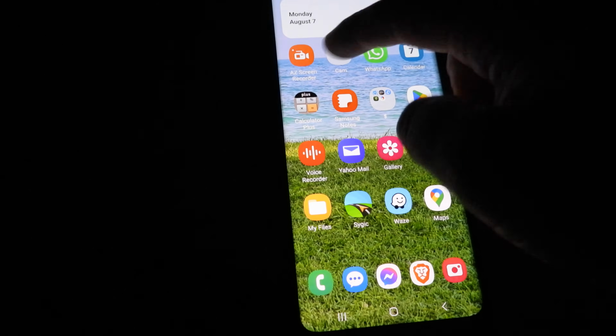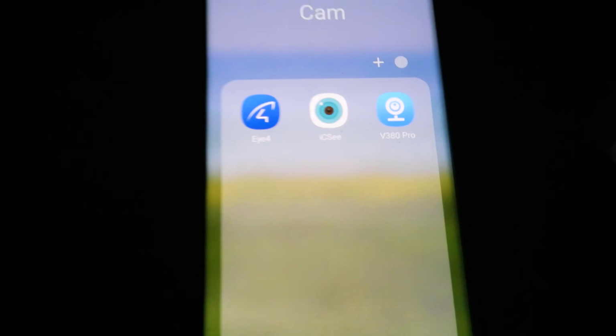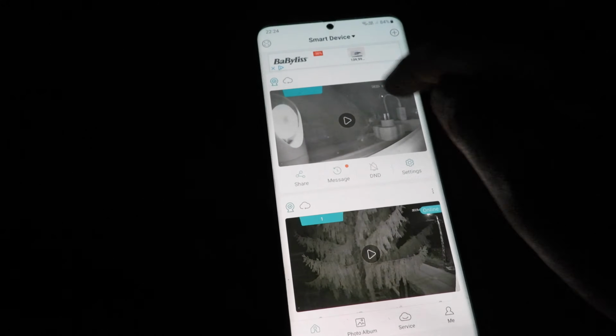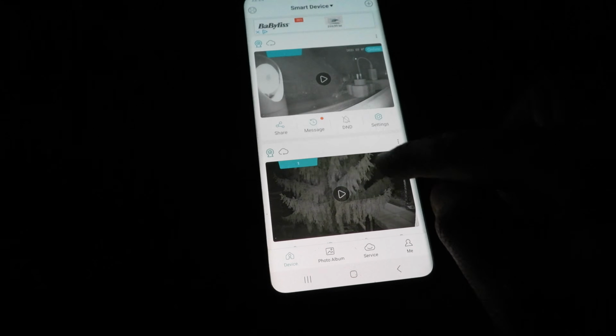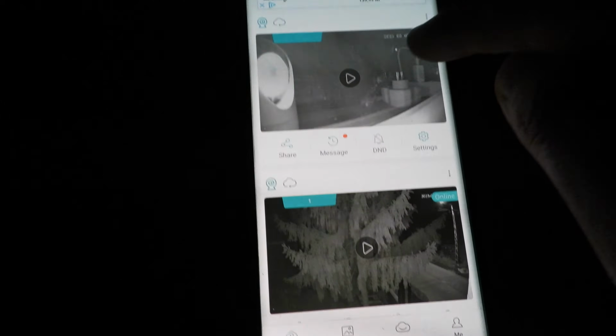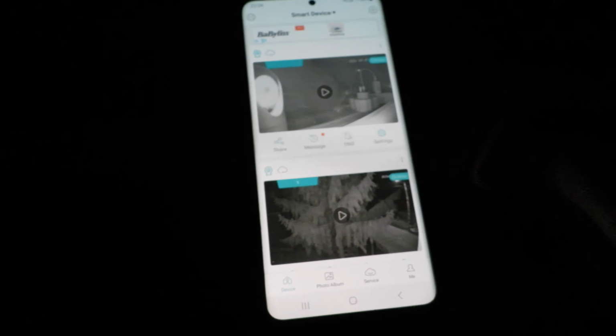How to adjust the time and date on an IP camera using the icSee app. So icSee is started. I have two cameras here, and the time and date is shown in the upper right corner there with white, it's barely visible, and that one. So there are two cameras.